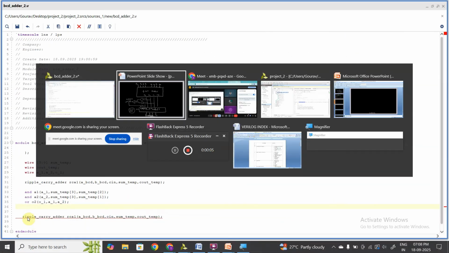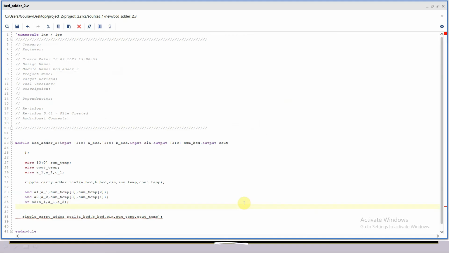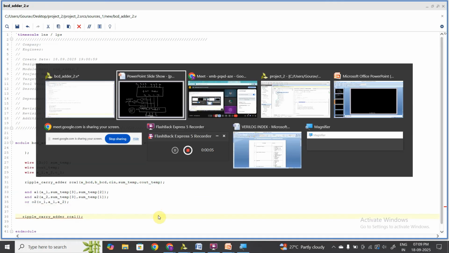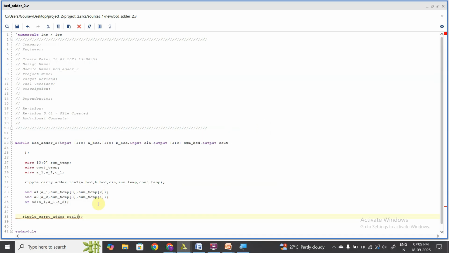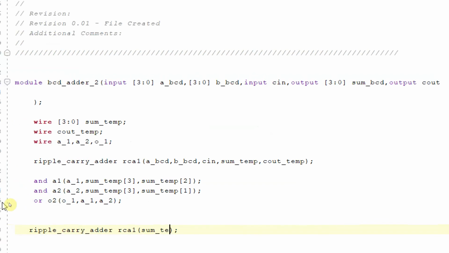I have one more ripple carry adder, so I have two adders. I need to make these connections for the second ripple carry adder. Let me erase all these connections in the second ripple carry adder, and you can see the inputs A3, A2, A1, A0 are directly connected to S3, S2, S1, S0. That is the sum, so here I'm going to use sum_temp. A is connected directly to sum_temp; that is, this wire is connected.